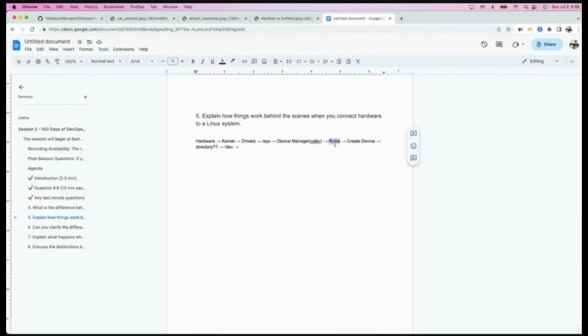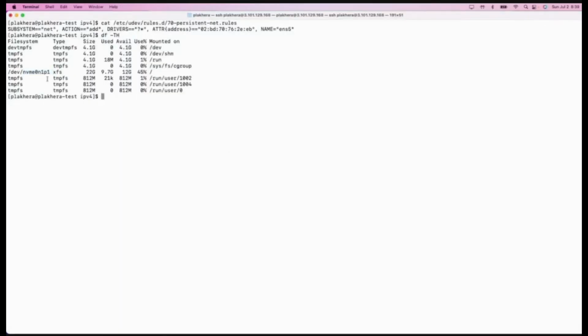It will read a rule or create a rule inside the directory which we have seen, /etc/udev/rules.d. It will create a device with the logical name which is assigned, which is en5 or whatever the name. Then in order for us humans to use that device, it will create an entry in the /dev directory. And then we will be able to interact with this. So for example, in the case of this file system, we are going to format it once it has been created inside the dev, and then we will mount it somewhere. Okay.